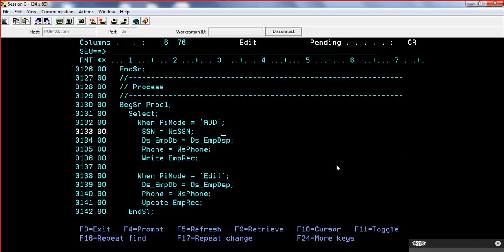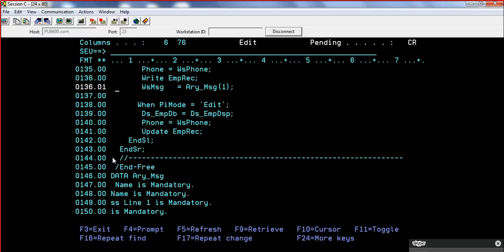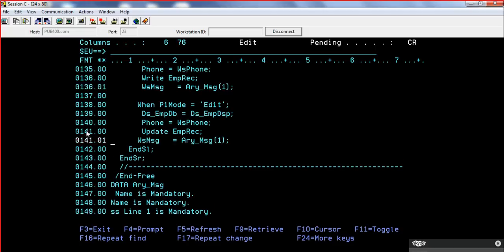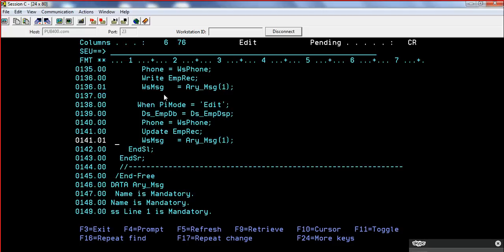So after that also you can go and see what exactly we were doing. Okay. So here, after writing, after adding a record, we can display this message. I need to change a little bit. For update, I think I have to do a chain.